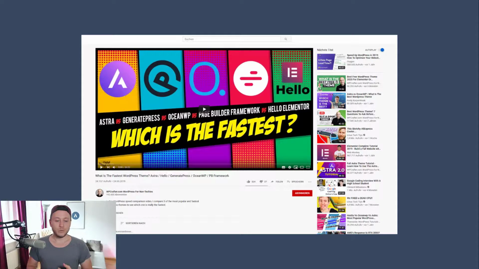Well, the results are kind of surprising, and I think he did a good job doing this test because he didn't just install the bare bones version of the theme and then run his tests. He actually created a page where he added an Elementor template, I think, to it, and then switched between the themes to figure out which theme performs faster in a more real-life scenario, actually. And we've done that as well, and you will see the results in a second.